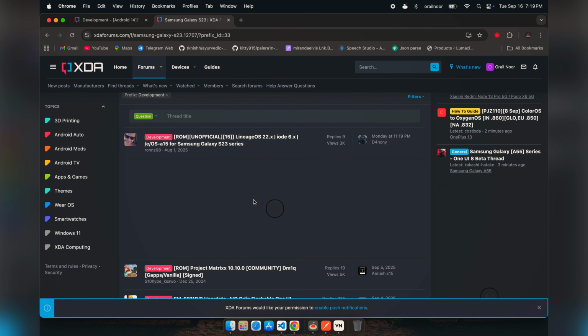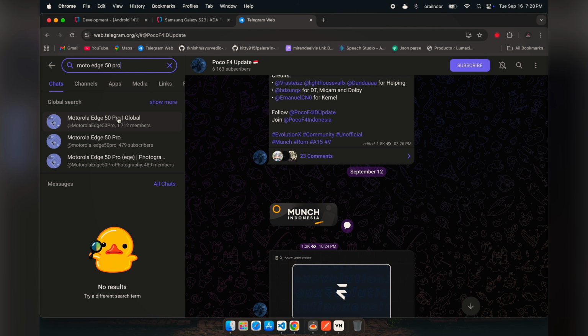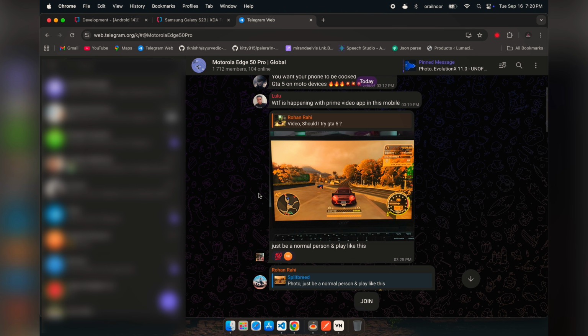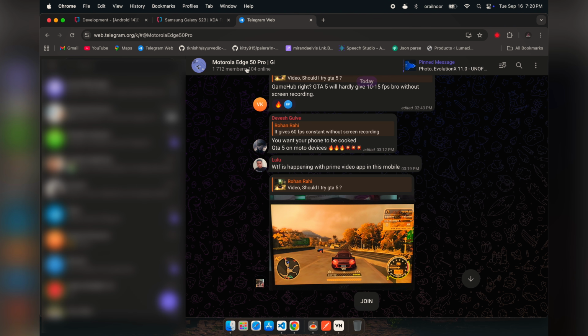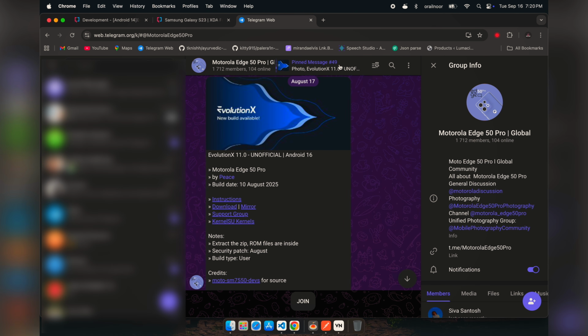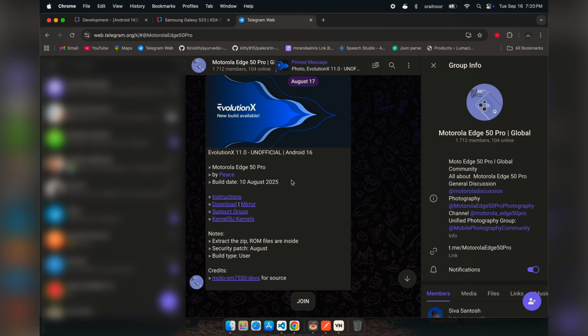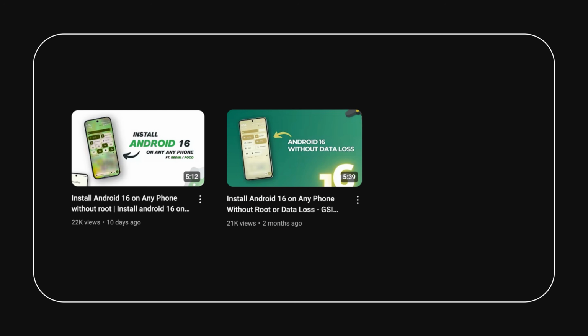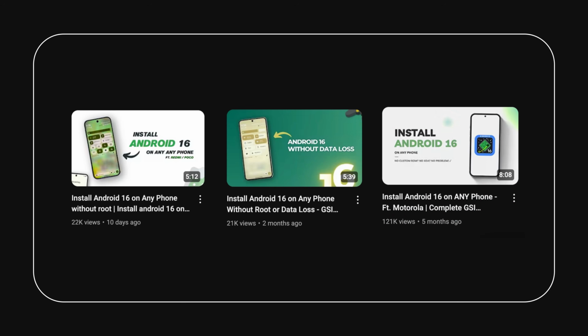But what if there's nothing on XDA for your phone? These days, a lot of developers share their work on Telegram channels. Like here, I'm searching for Moto Edge 50, and you can see there's a dedicated channel for it. Just join your phone's group and grab whatever ROM you want. If you can't find anything on XDA or Telegram, there's still GSI ROMs. These are generic system images that work across different devices. I have a whole separate video about GSI installation that you can check out in the description.